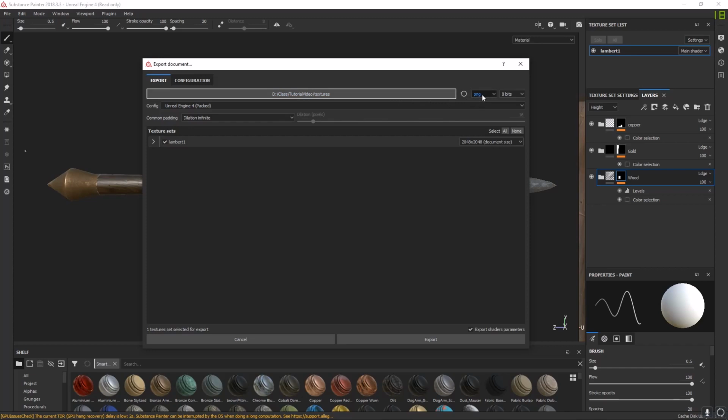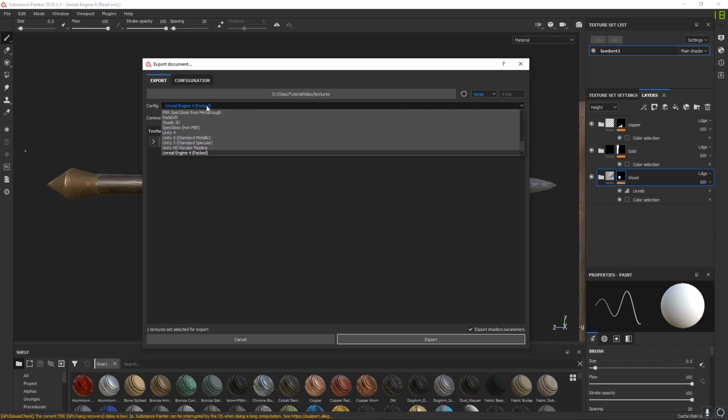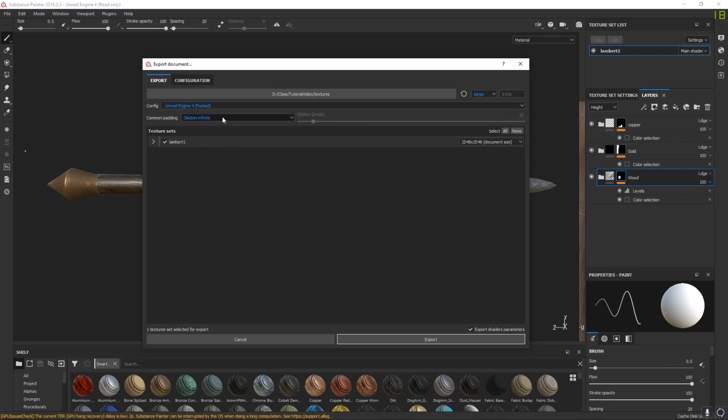And then next to that, we want to change from PNG to Targa. Then we want to make sure Unreal Engine 4 Packed is selected. If it's not, you can just click it, scroll down, it should be near the bottom, Unreal Engine 4 Packed. Dilation infinite, 2048 is just fine, and hit export.